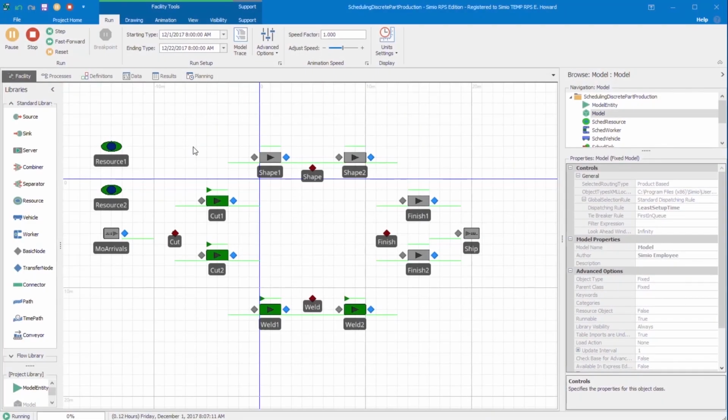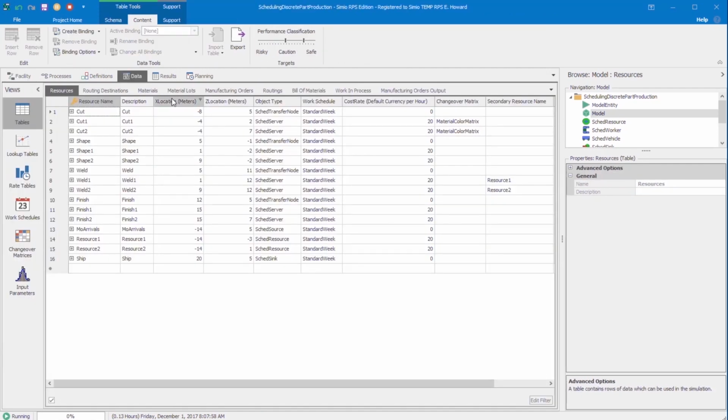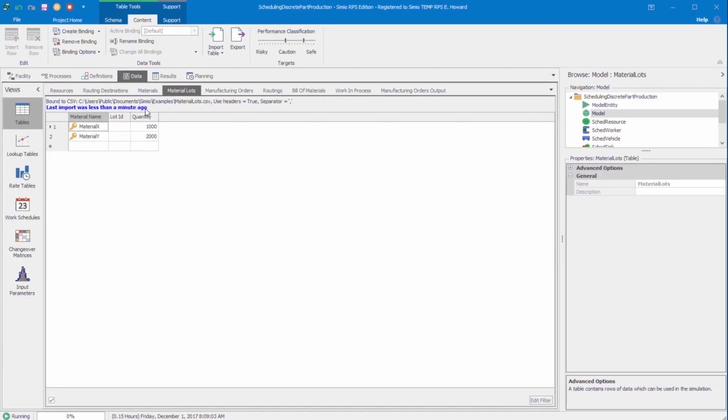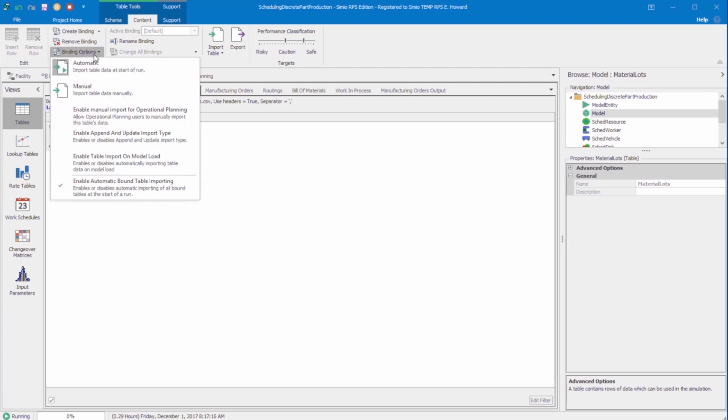Data Table, Data Binding Import Enhancements. Within data tables, when a table is bound to a file, a message will be shown displaying the time of the last import: X days, Y hours, and Z minutes ago. If the data table is bound to a file, but data is not yet imported, that will be noted as well. Also, within data tables, there is now an option to import the bound data upon loading the simulation model. This option is available with Simio RPS only.